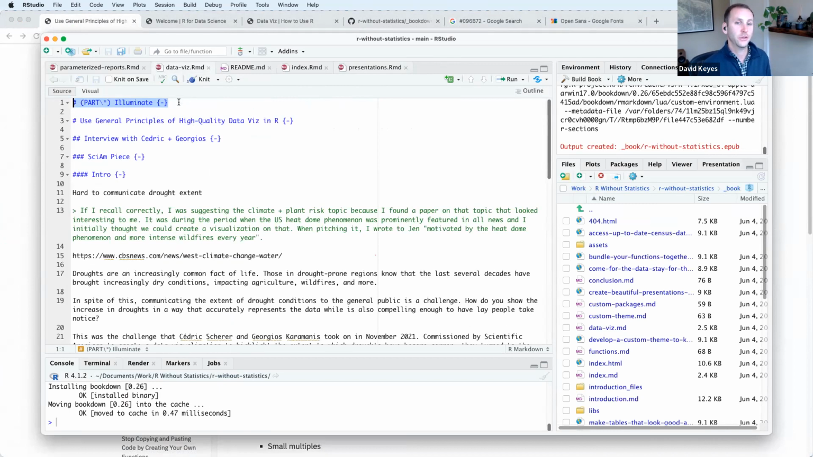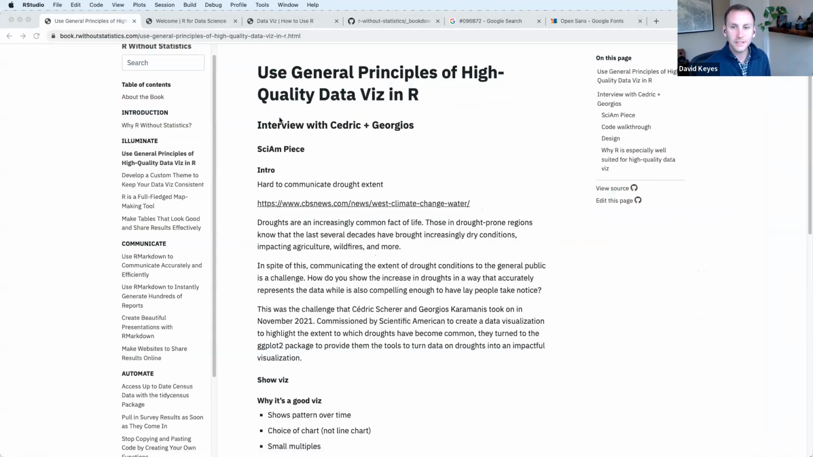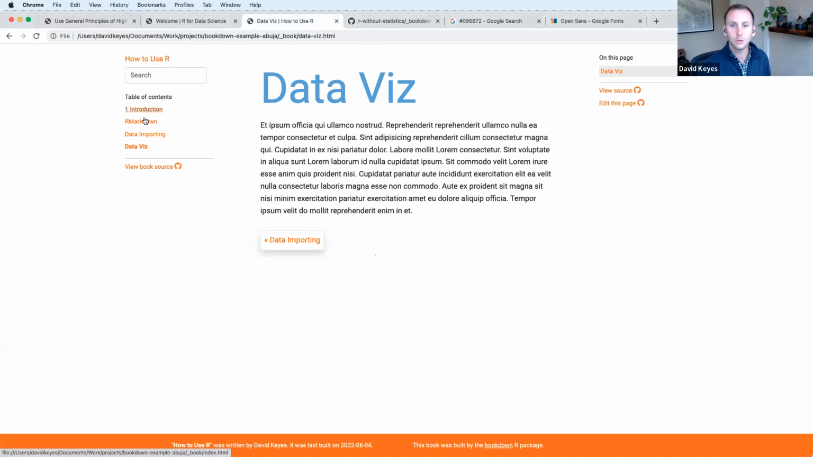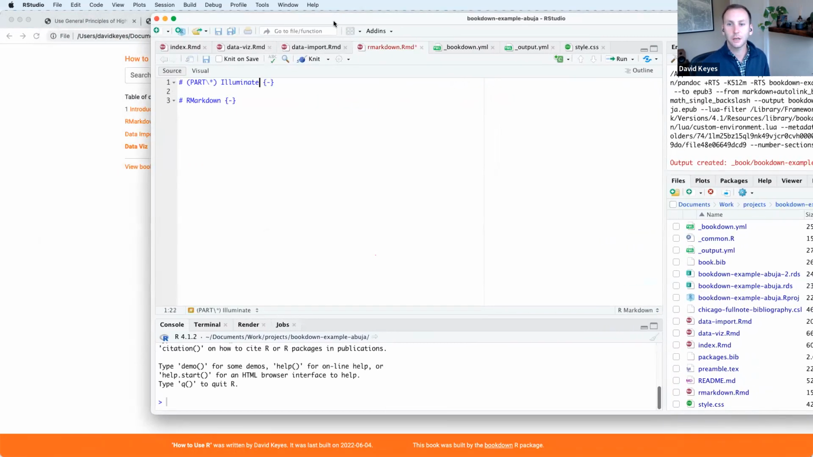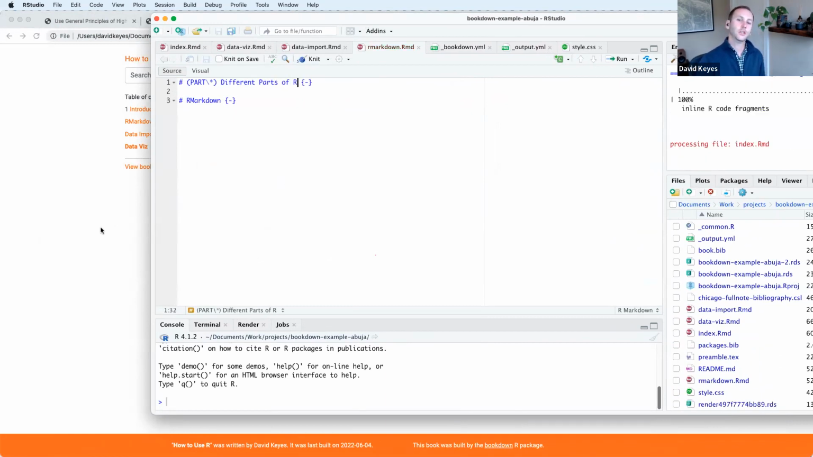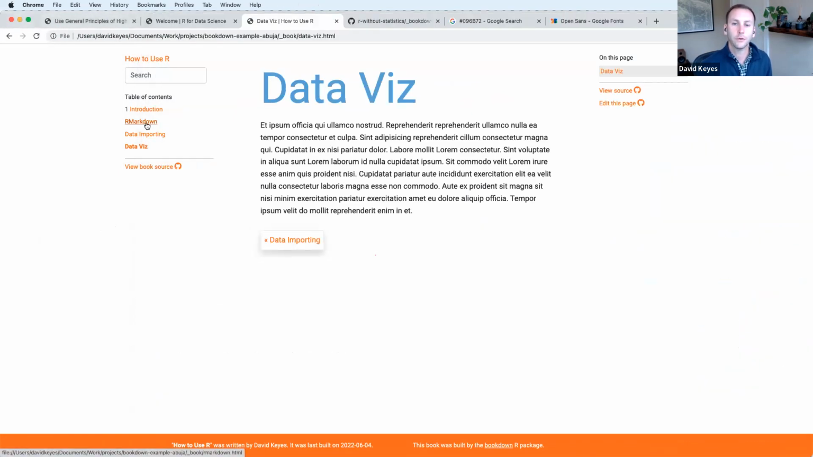And I only know this because I basically read the bookdown documentation really carefully. So just to show you, on the book that I'm building, I'll have introduction and then I'll have a section there. I want it to be right before the R Markdown file. So what I'm going to do is I'm going to say, I don't know, different parts of R. So now if I build this again, it should add different parts of R right before R Markdown. And you can see I've got a section there.